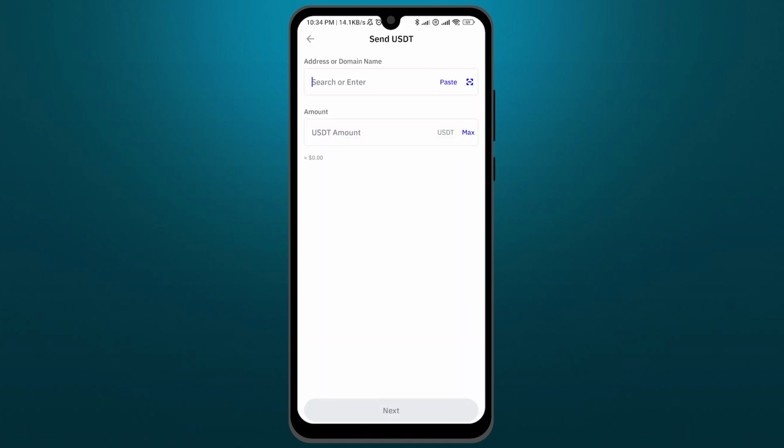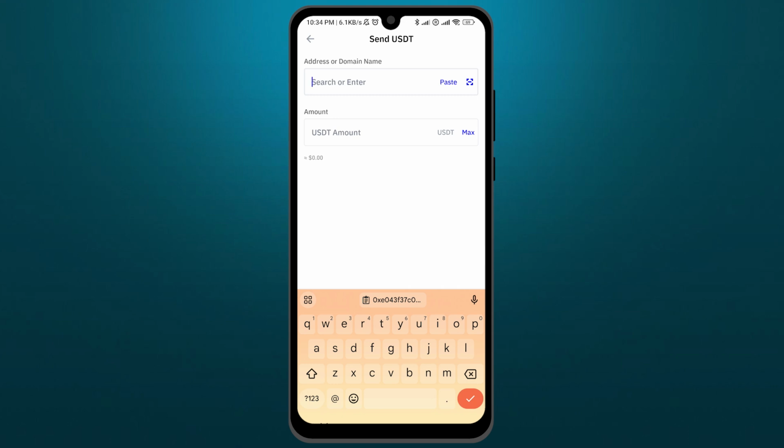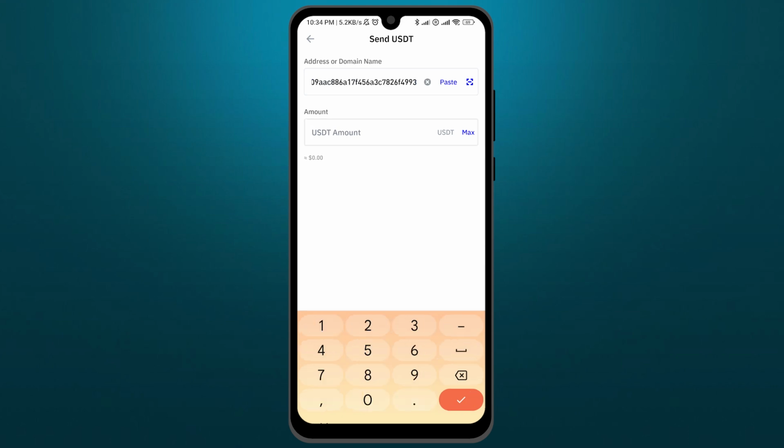In the address field, you have to paste the address which you copied from Binance. And here you have to enter the amount which you want to withdraw to your Binance, and then click on the option Next. Then you can transfer your coins easily to your Binance. And that was the way by which you can do it.